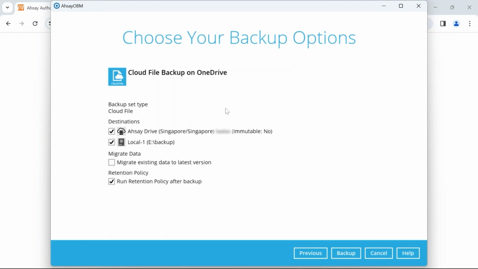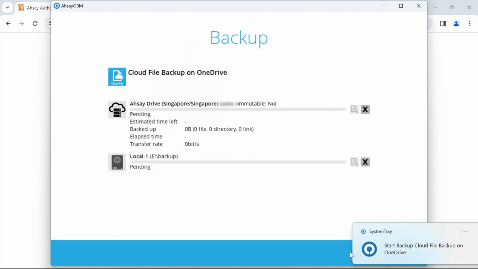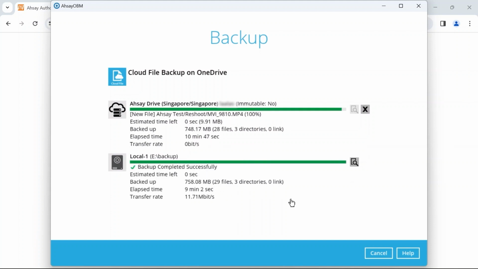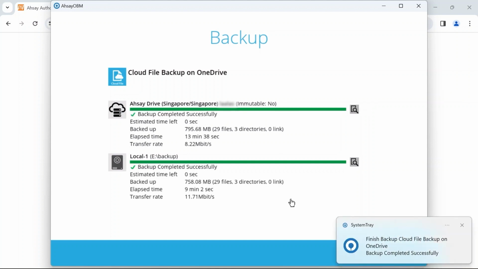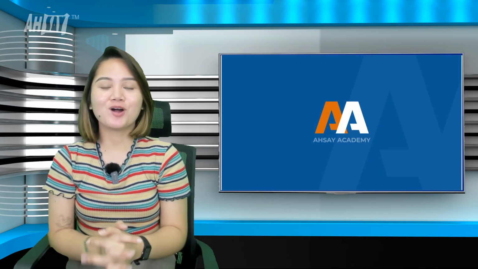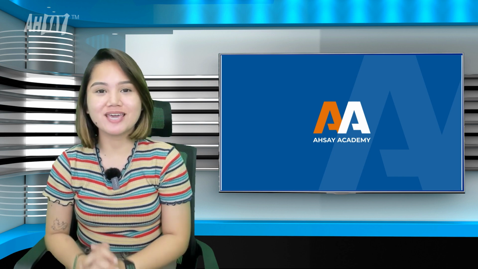Since this is the first backup job, no data exists in the retention area, so there's no need to enable Run Retention Policy after backup. However, you should not forget to enable this in future backups. Click Backup to proceed with the backup job. Once done, you'll see under the Load tabs that the backup has been completed successfully. And that's how you back up your cloud data on OneDrive using AhsayOBM.